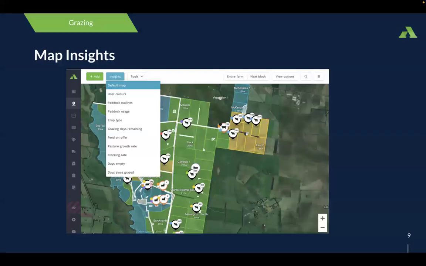So once you've got all of those records in and you're starting to record your FOO, your targets, and your pasture growth rate, then you can start taking advantage of some of the additional map insights that are available on the performance plan. If you look down the bottom here of this insights dropdown, some of these are already available. Some of these top insights are already available on the essentials and compliance plan, but all of these grazing related insights, grazing days remaining, feed on offer, pasture growth rate, stocking rate, days empty, and days since grazed, are unlocked when you use the performance plan.